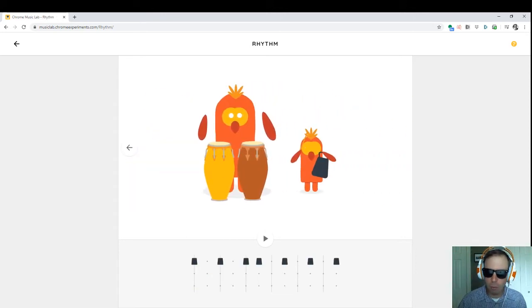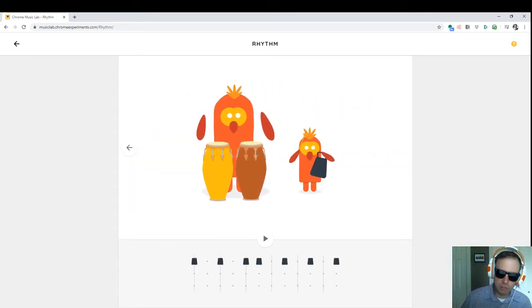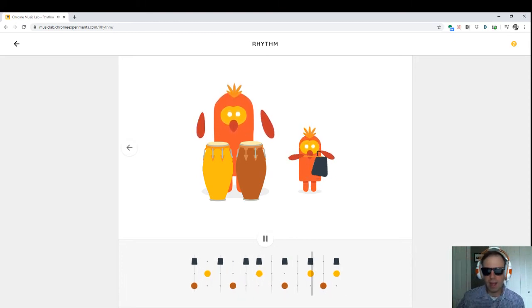And this one here, this is the last set of characters you can meet. This is a pattern of 1, 2, 3, 4, 5, 6 beats. And we have two tumbas and looks like a cowbell right there. So let's get some voices going here. We'll click some notes on and see what we can create.